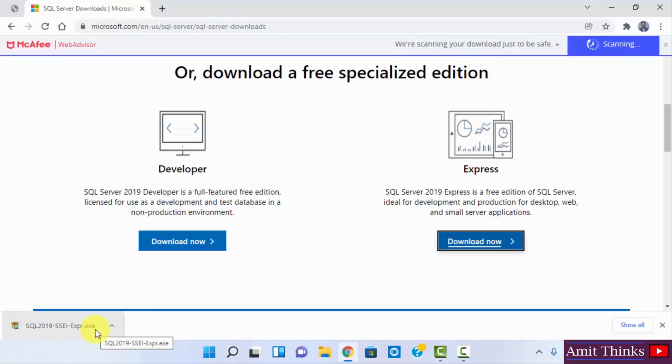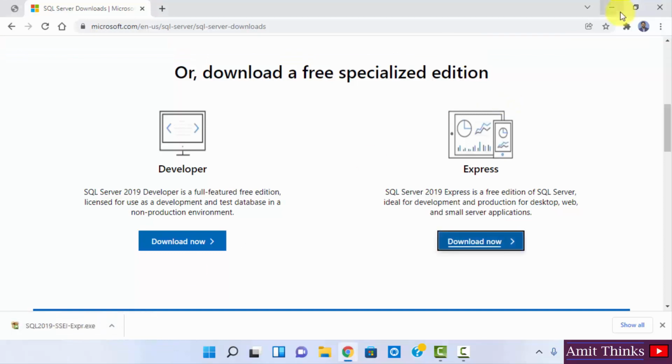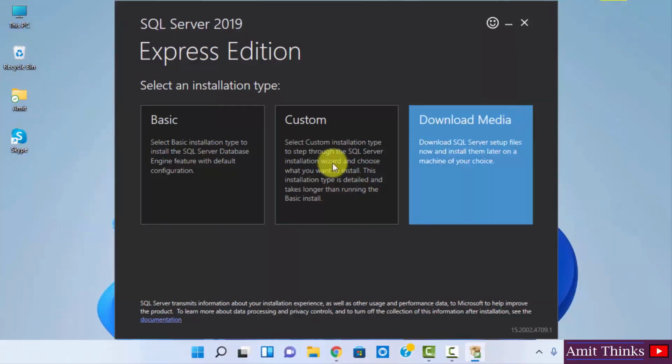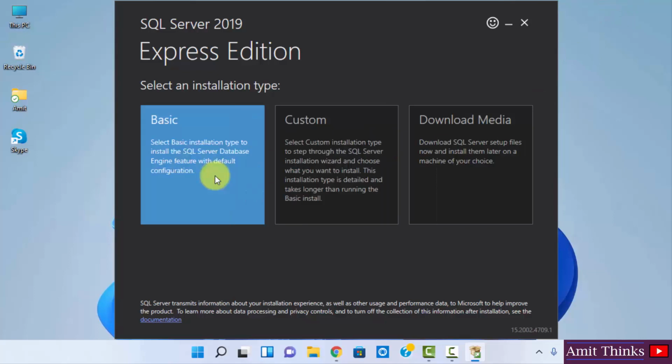So the download completed. Double click on it and minimize this. Now you can see it is asking for the installation type for SQL Server 2019: download media, custom as well as basic. So we will go with the basic installation. Click on it.